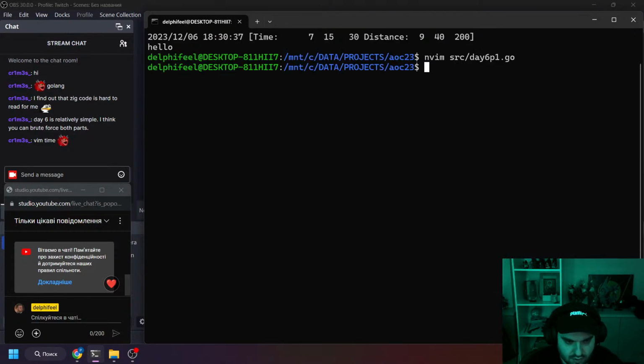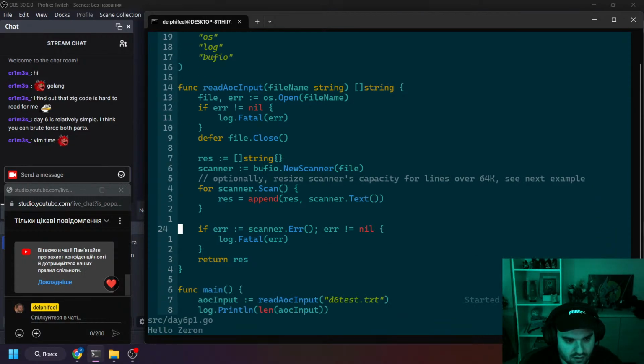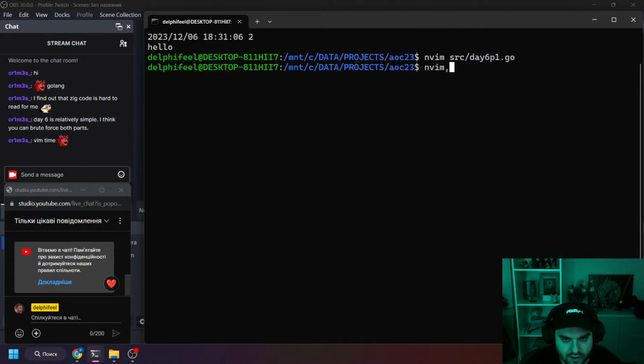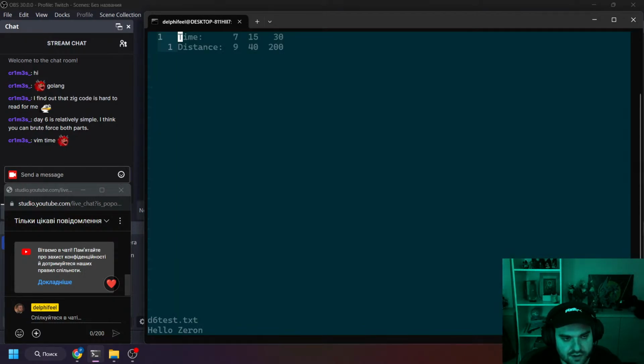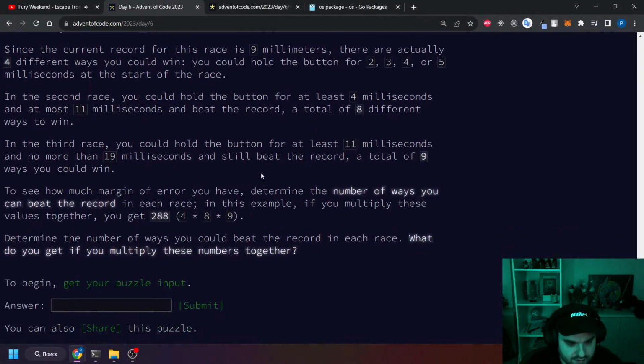Len. No, 2. Okay, fine. I don't know. The formatting is kinda interesting. So we have 2 elements. We have day 6 test. So we need to go through each of the columns. Is it split with tab? I think it is. I think it is split with tab.